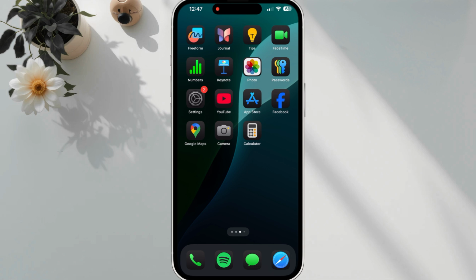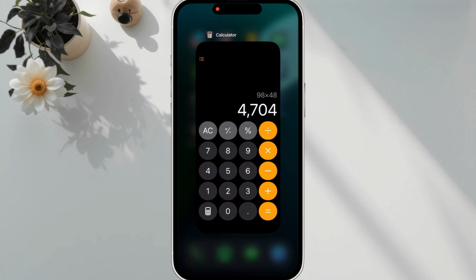Solution 1. Force quit the calculator app. Restarting the app can help resolve minor glitches. Swipe up from the bottom of the screen to open the app switcher. Locate the calculator app. Swipe up on the calculator app card to close it.